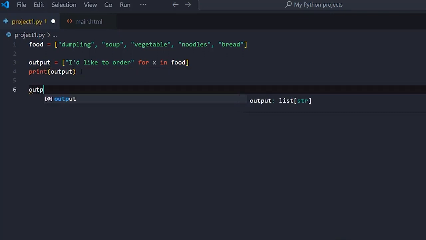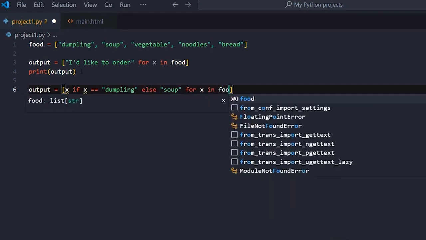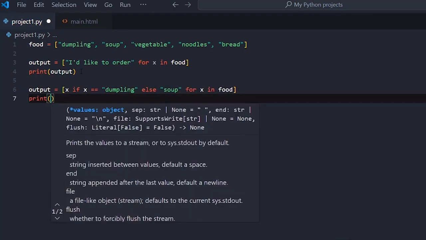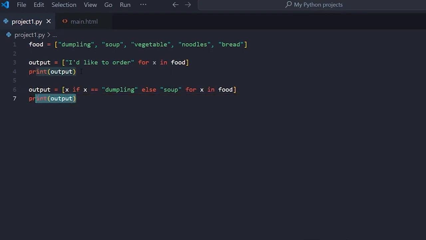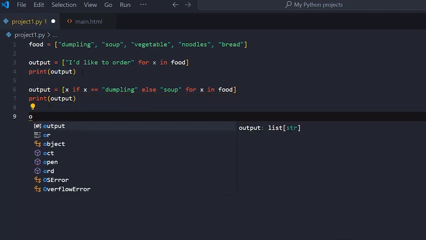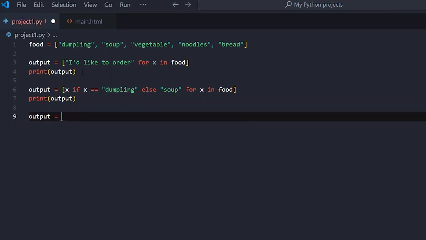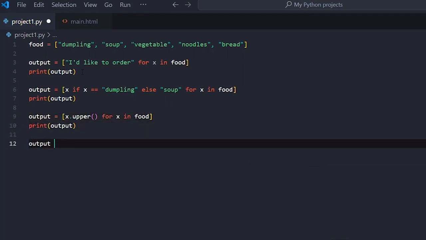Now we have another output over here: output equals x if x equals dumpling, else soup for x in food. Print once again. As a matter of fact, I'm just going to copy this and paste it later on. Output equals x.upper() for x in food. Print output once again. We'll use the same variable throughout.